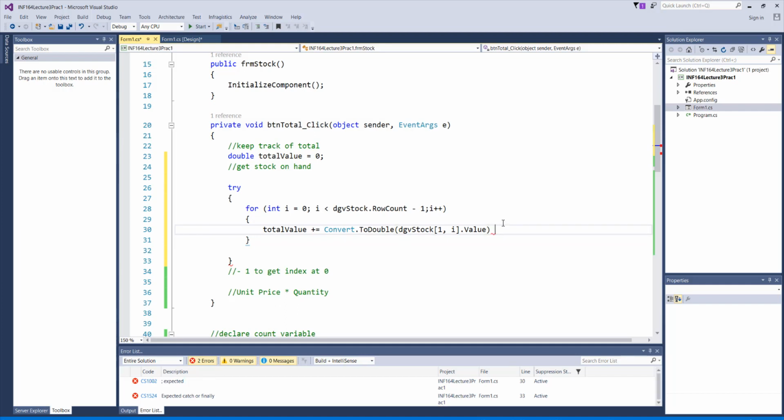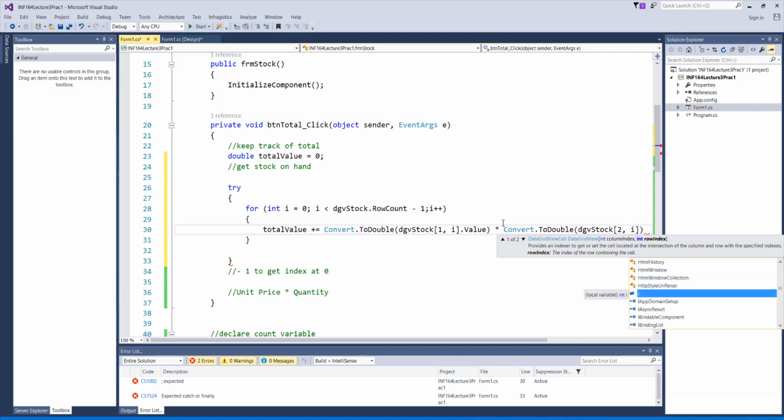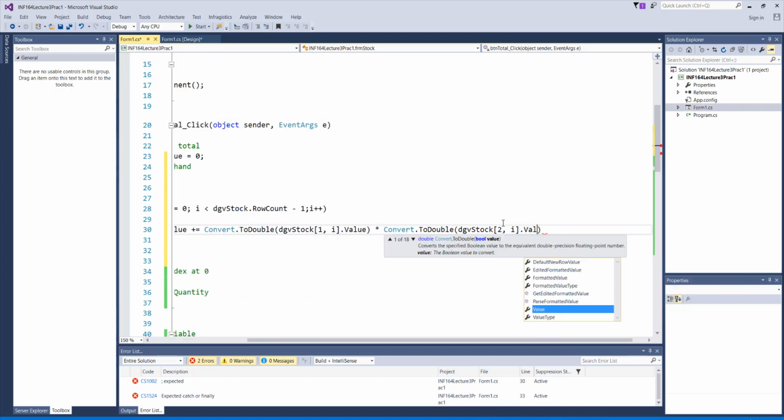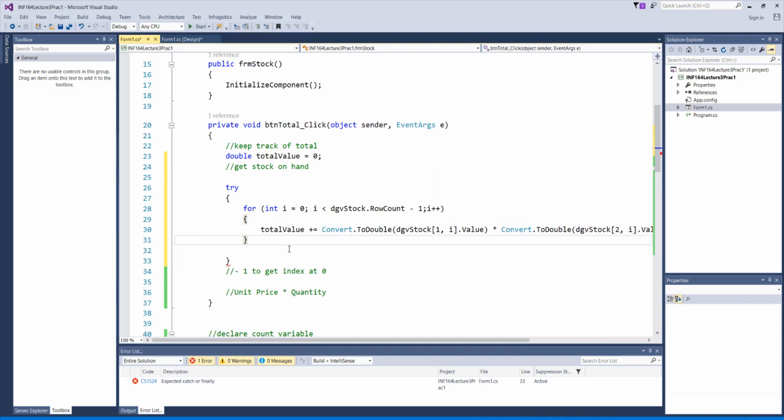Actually, this calculation is not complete. We need to multiply this. Dot to double, DGV stock, with the second one, column 2, now we're on the second column, and then the row is still the index i, dot value. And now it's a semicolon there. Cool.